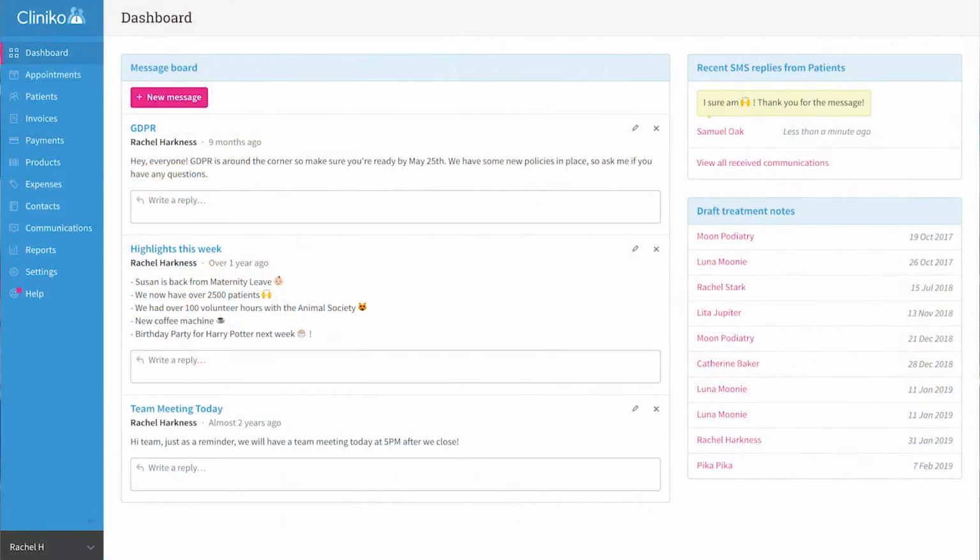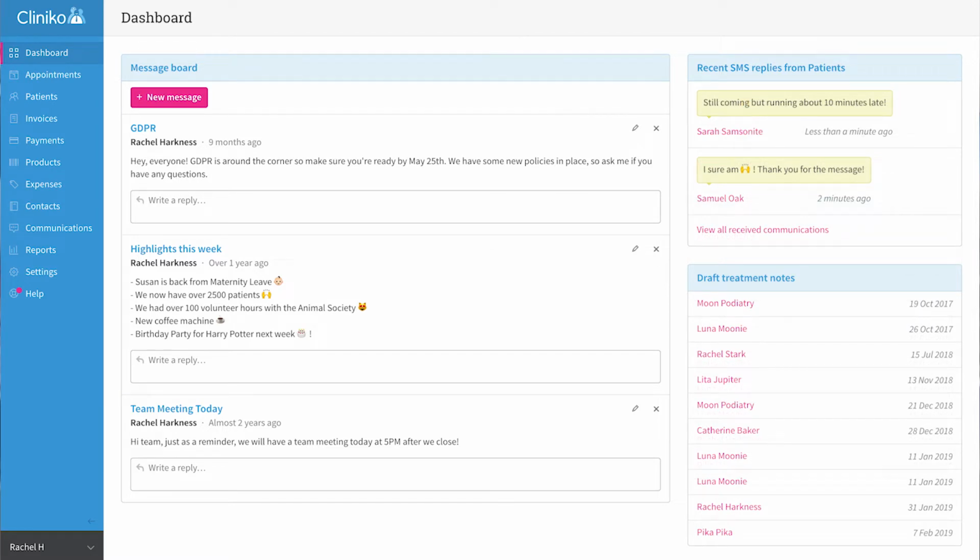Speaking of practitioners, a practitioner specifically may have noticed a change on the dashboard. The recent SMS replies has been moved above draft treatment notes. This will make it easier to see the 10 most recent SMS replies, especially if you had a large list of draft treatment notes. You'll no longer have to scroll past your draft treatment notes to see any updates to your SMS replies.